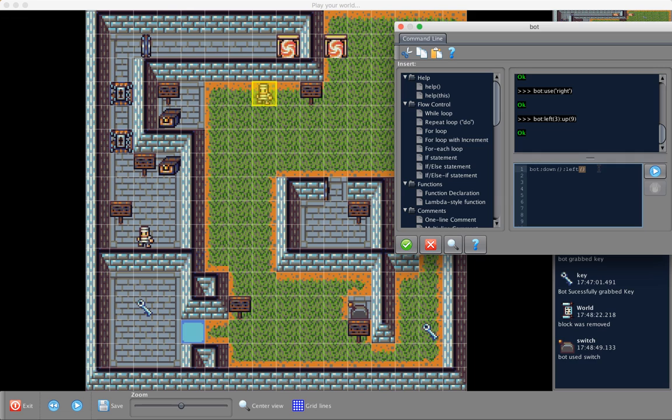So, and I'm going to move left 3 spaces. So I invoked down and then I invoked left. And it's just a more convenient way of chaining actions together without having to separate them on a new line every time.